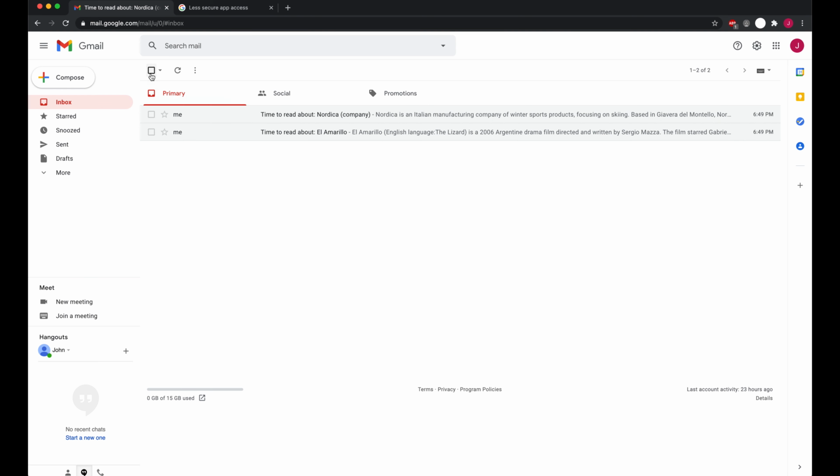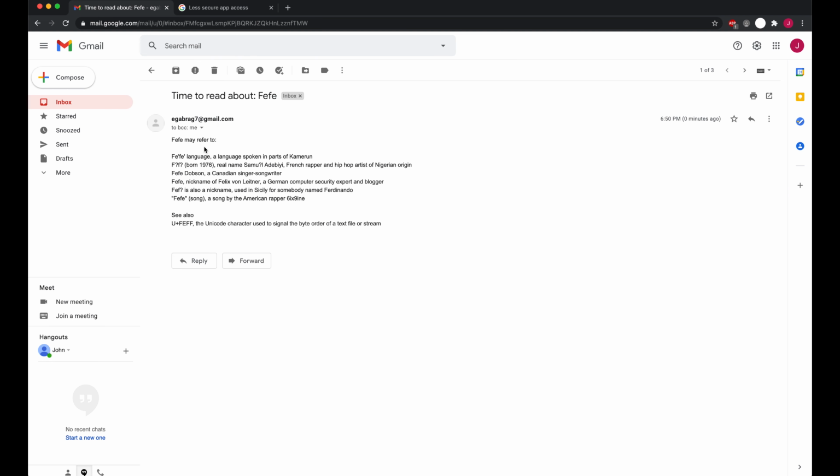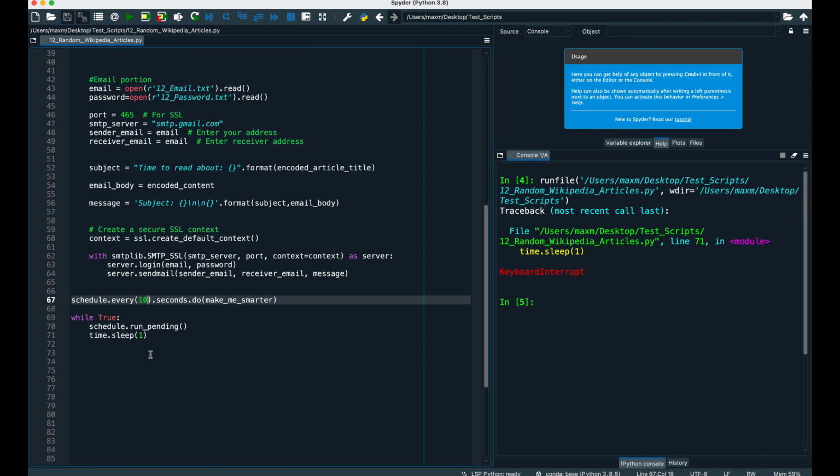Let's check for one more article. And we have Fifi, which looks like it's a language spoken in parts of Cameroon. So it looks like our script is actually working pretty successfully. So we can stop this. And if we wanted to run this once every hour, it's a pretty quick fix. Just change the 10 to a 1 and seconds to hours.